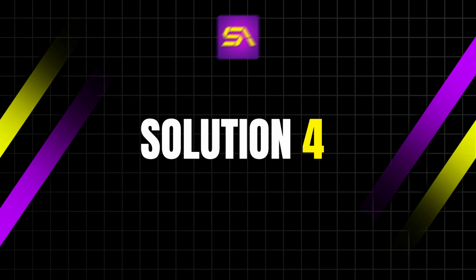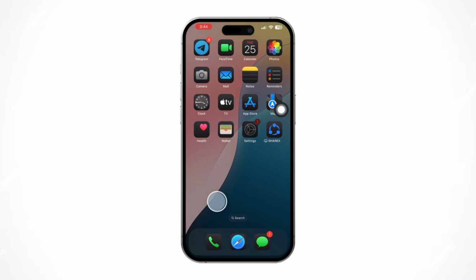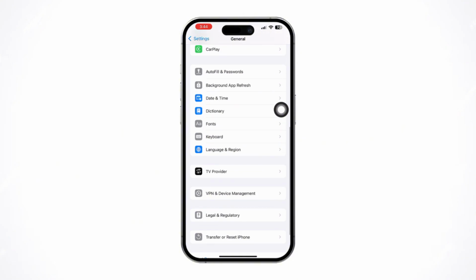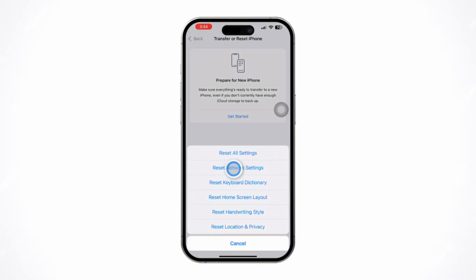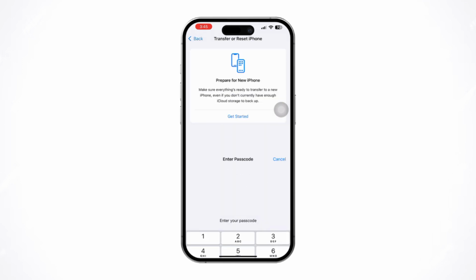Solution 4. Reset network settings. Open Settings, tap General, scroll down and tap Transfer or Reset iPhone. Tap Reset. Select Reset Network Settings. Note that this will reset your Wi-Fi passwords.